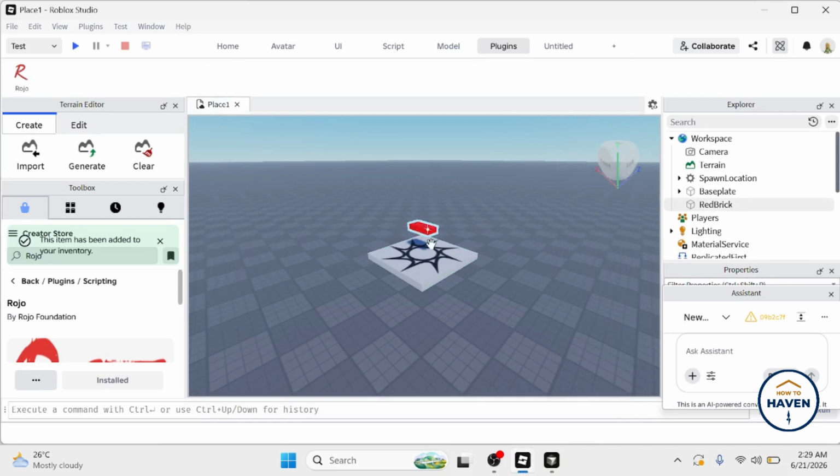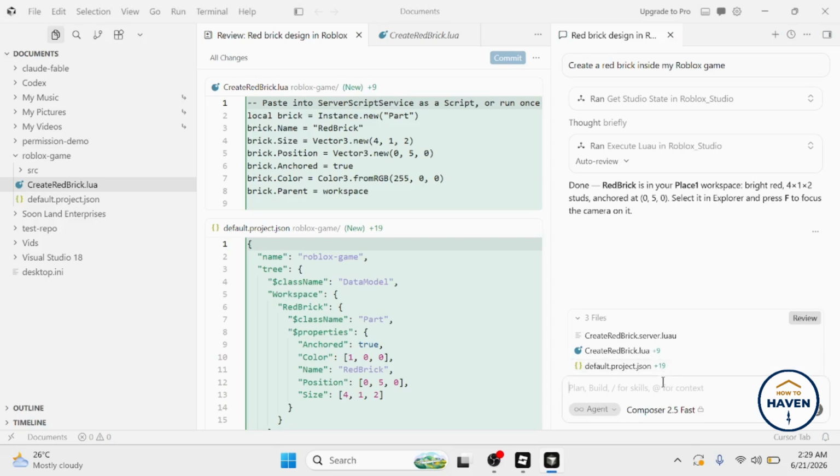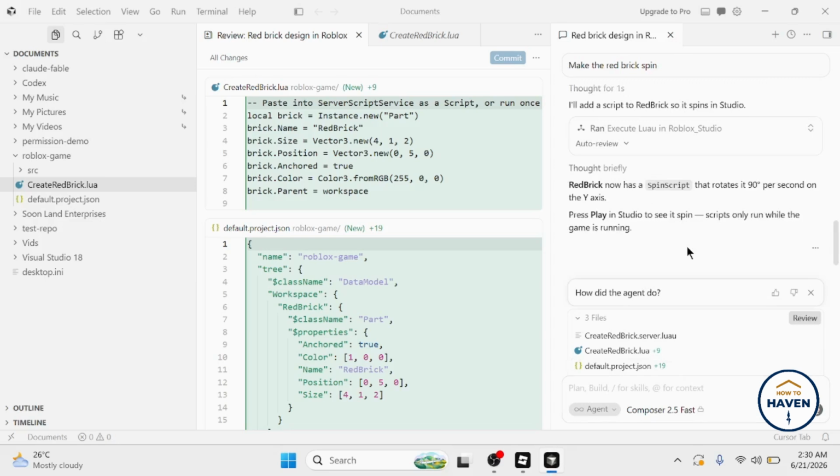has been added. Now, let's say if you wish to spin the brick, you're going to go back to Cursor, simply type the prompt that make the red brick spin. Once done, you'll be able to see it says red brick now has a spin script that rotates at 90 degrees per second on the y-axis. Press play in Studio to see it spin.